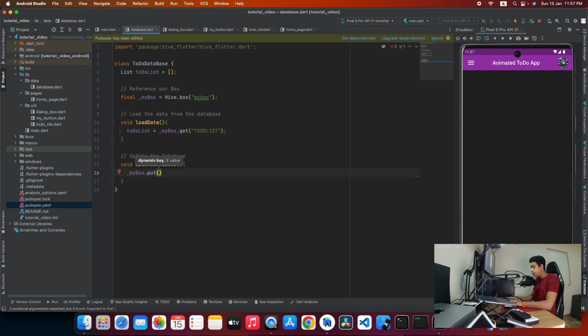So for doing that, we're going to select that specific to-do, and what I need is to insert it. So comma, where I would like to insert it is the to-do list variable. So I will just call it over here, to-do list. Simple. And I will end it with a semicolon. Great. So in this database.dart file, we have written code from which we'll be loading the data from the database and from which we'll be updating the database.